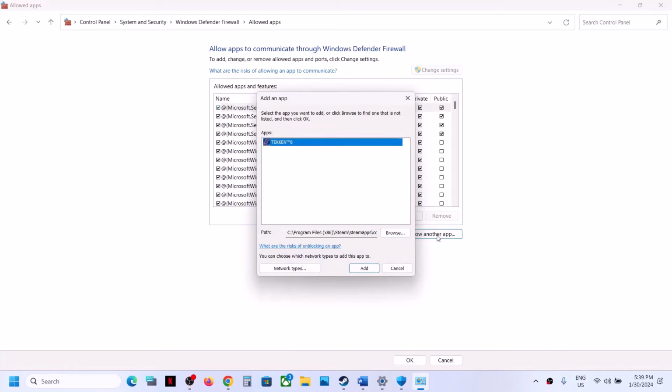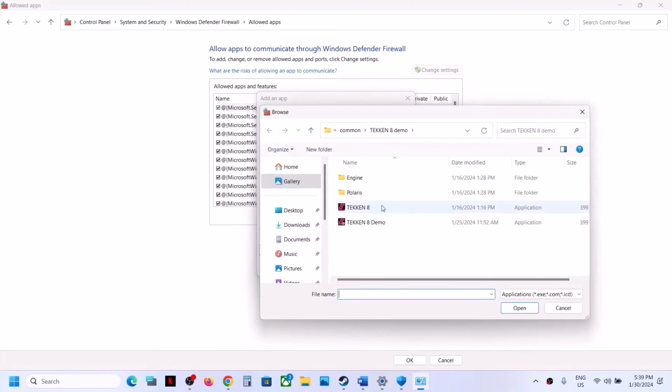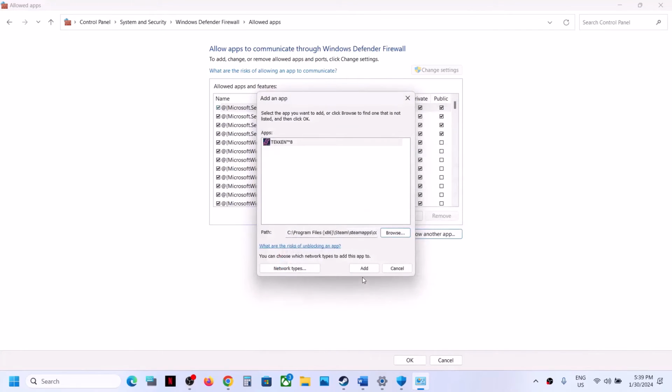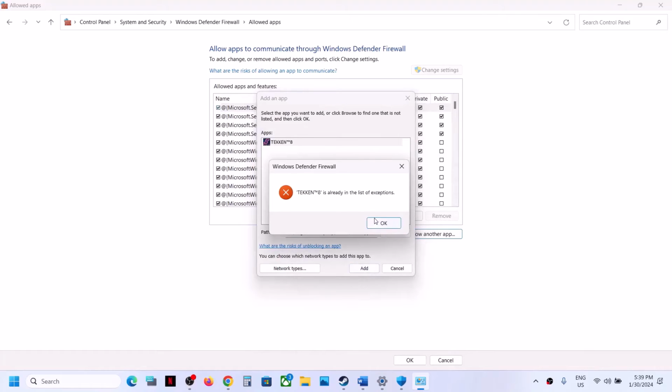So once added, again click on allow another app, click on browse and then select the second exe file. Now click on open. Now click on add. In my case, this is also added.